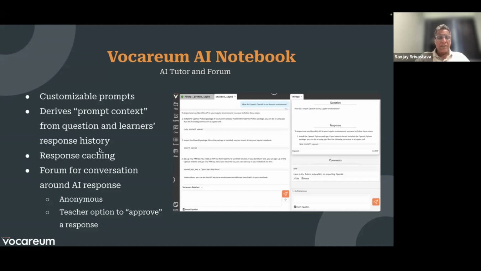And there are some other techniques that you can use, like response caching. So maybe a teacher can come in and tell the tutor that this was the correct response. So the next time someone asks a question, you'll get the response which was cached.